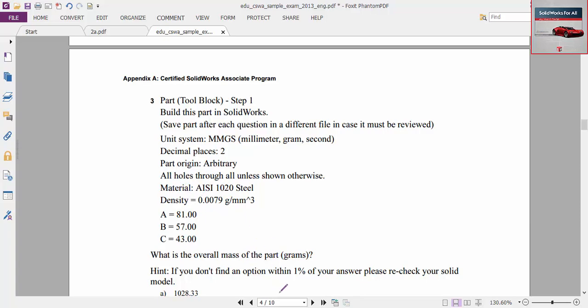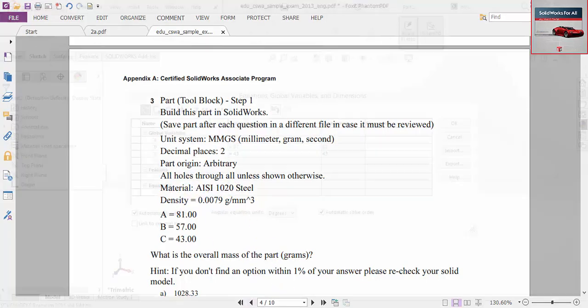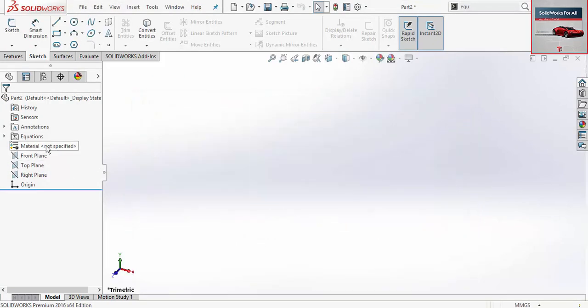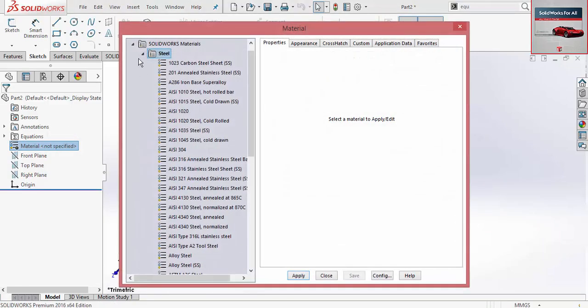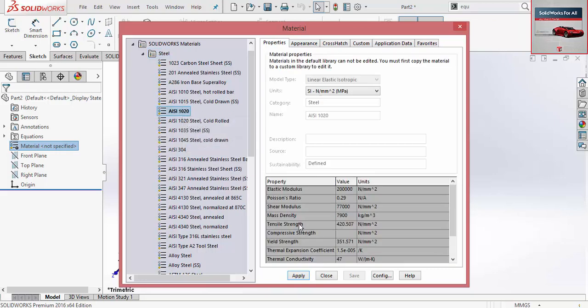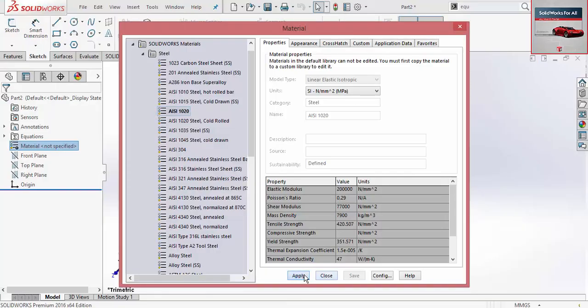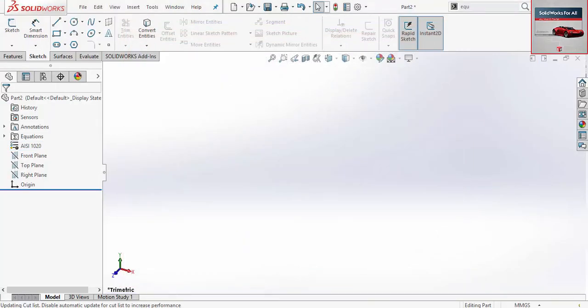So I will apply this material also. It is AISI 1020 steel. So I'll say OK, and come here and say material, and say edit material, steel AISI 1020, and say that the mass density is about 7900. So yeah, it is the same, but there's a difference in units. So say apply and close.